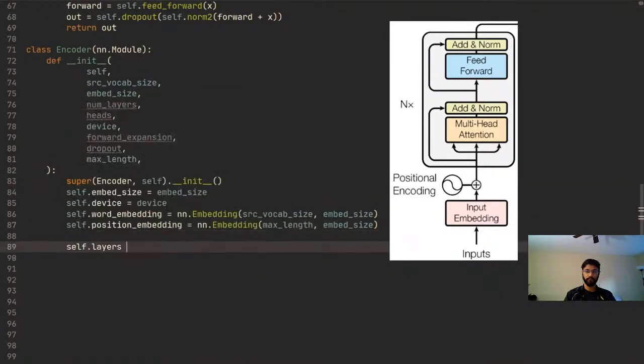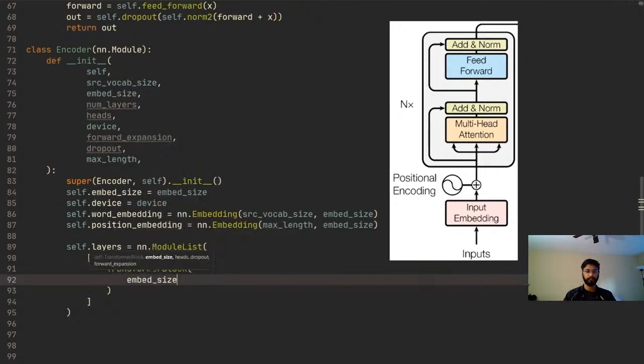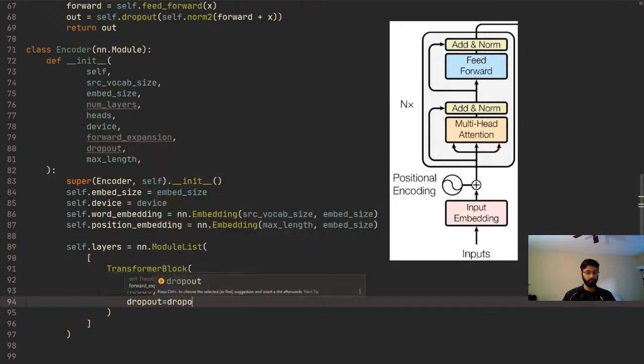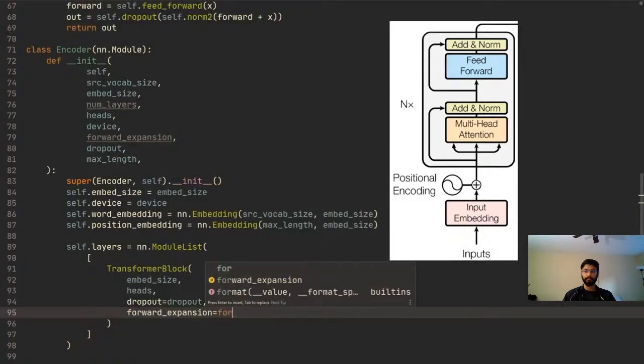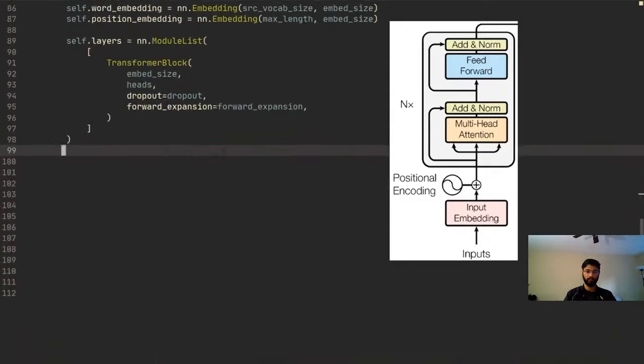Then we're going to do self.layers. It's going to be nn.ModuleList. We're just going to use that to map several different modules together, and those modules are going to be the transformer block. So we're going to do TransformerBlock, and we're going to send in the embed size. We're going to send in heads. We're going to send in dropout equals dropout. We're going to send in forward expansion. Forward expansion equals forward expansion. And that's it for the number of layers. Let's scroll down again.